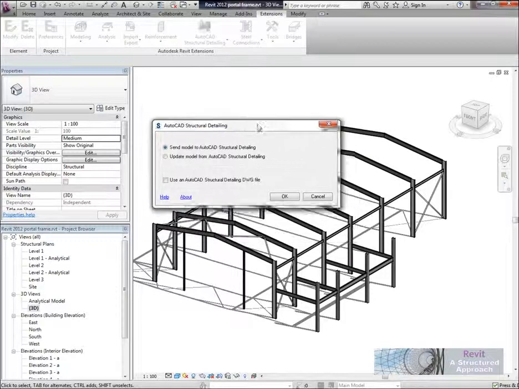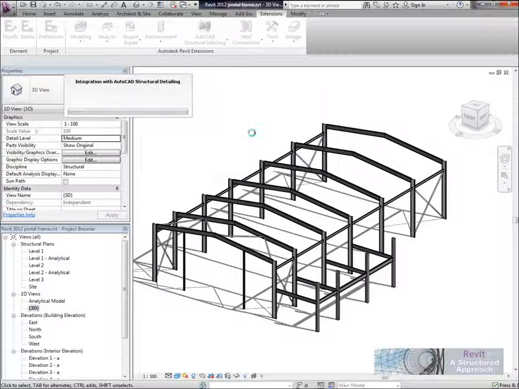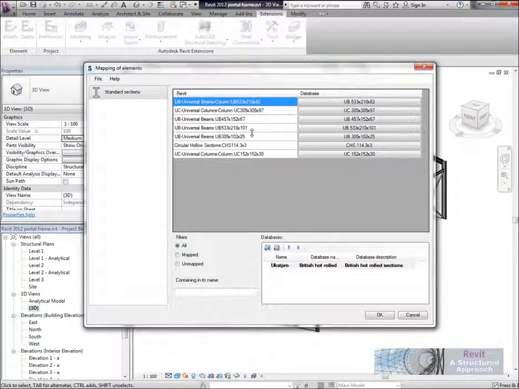And the first option we'll see here is, if we have ASD loaded on our machine, we can directly send this model to ASD, or if we don't have it on our machine we could generate a DWG file that we could pick up at a later date. But I already have this on my machine, so I'm going to send this across. So the first thing we'll see is hopefully the mapping dialog box.